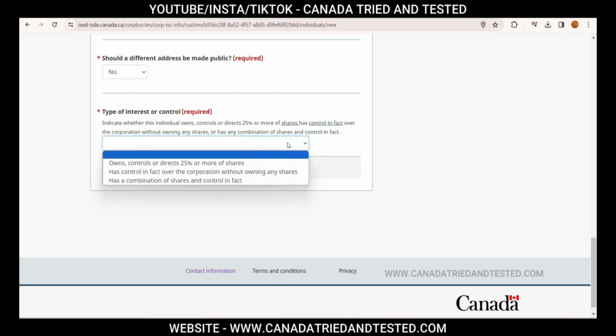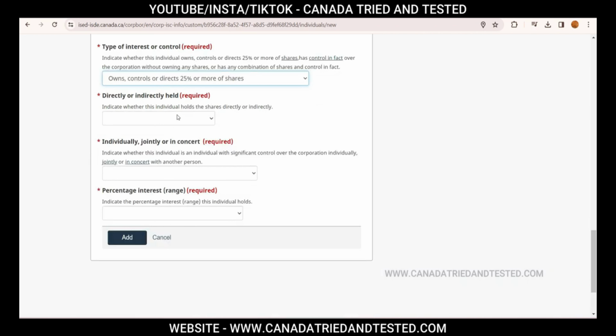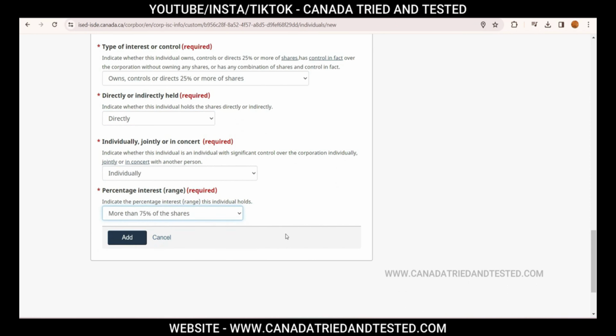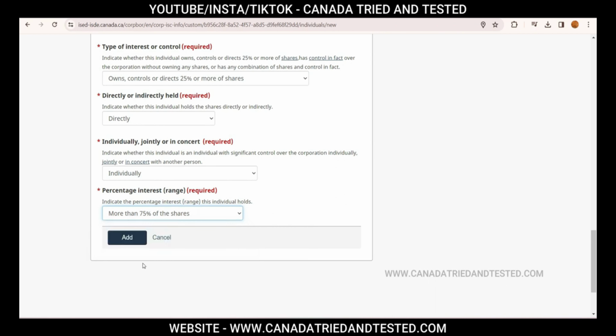Here, once you come to the drop down, select "controls or directly owns 25% or more of the shares." Based on this selection, there are additional details you'll have to fill in: directly or indirectly held, directly held, individually, jointly, or in concert, and usually a percentage interest. Now this is a range here, more than 75% of the shares. You will have to select the best option, what you think, from this drop down. So more than 75% of the shares here, then add.